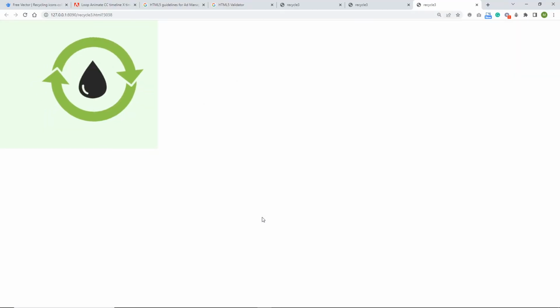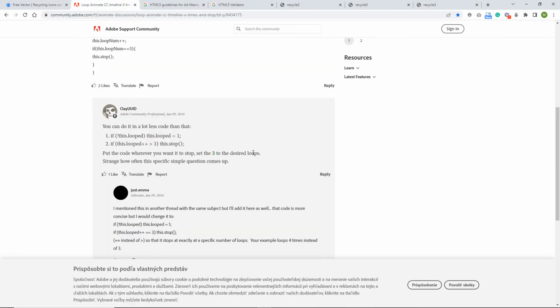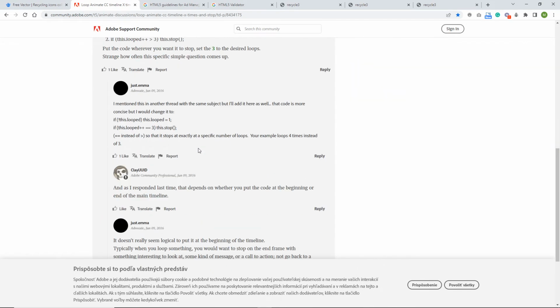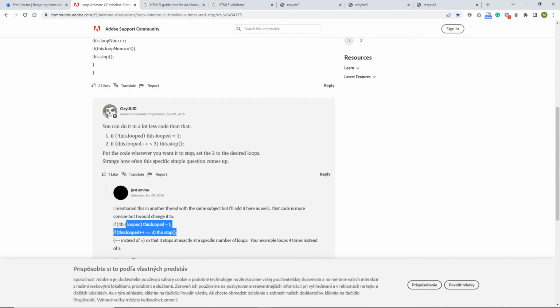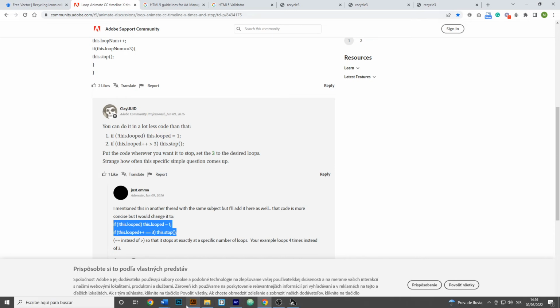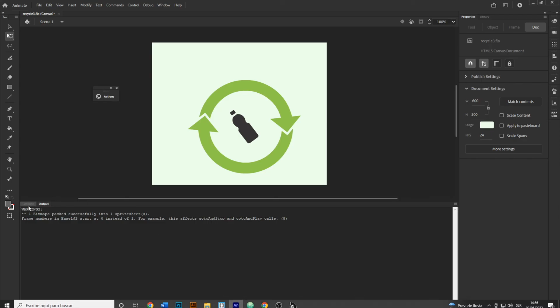So I will hit Ctrl Enter, and you can see that the first one has stopped inside. Let me refresh it one more time. So this is animating 50 frames, then it stops, and this is animating 100 frames, and then it stops. So what we can do instead is use a code which is a little bit more advanced, and I'm going to provide it in the description. Basically I'm going to copy this, and this allows you to loop your timeline more times.